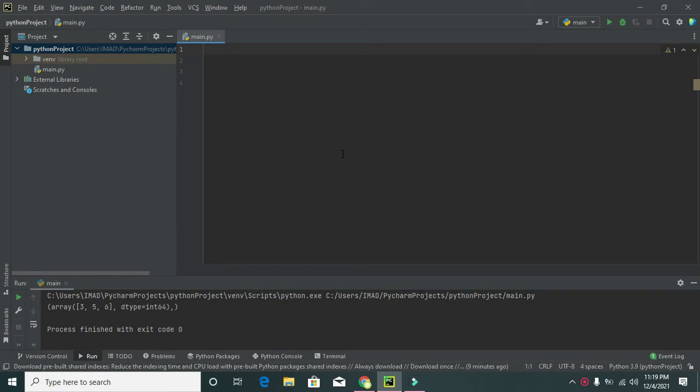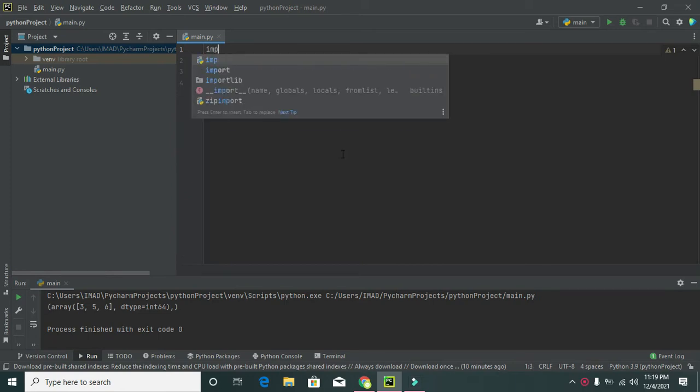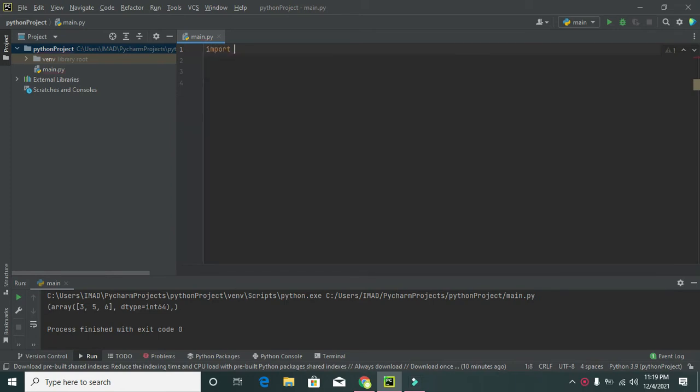So today we are going to learn how to search for a specific element within a numpy array. For it, first of all, we need to create our numpy array. So how can we do that? You need to import numpy module, import numpy as np.